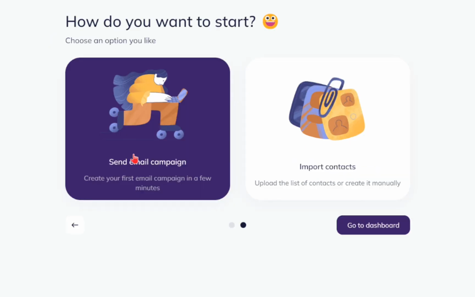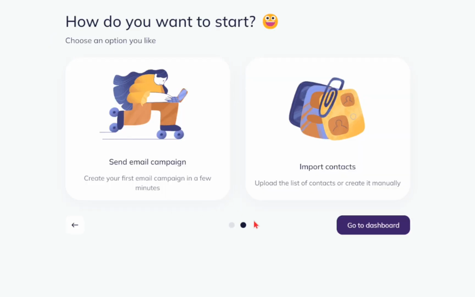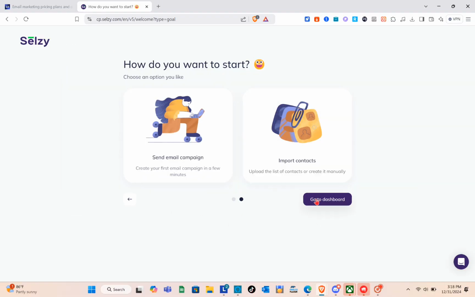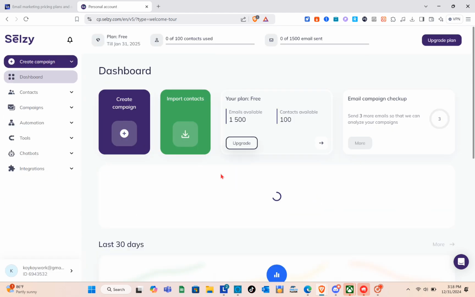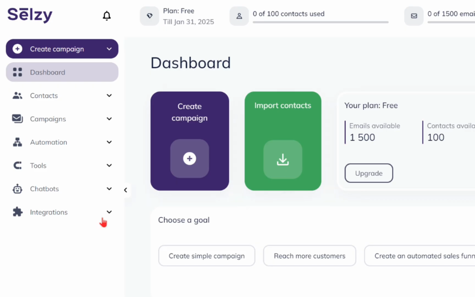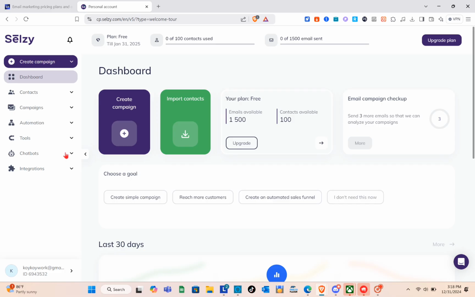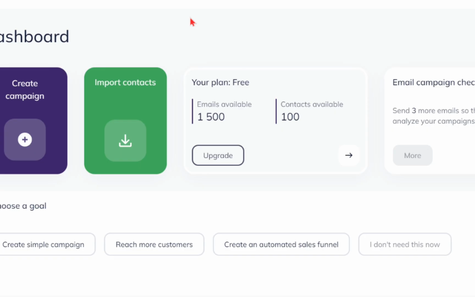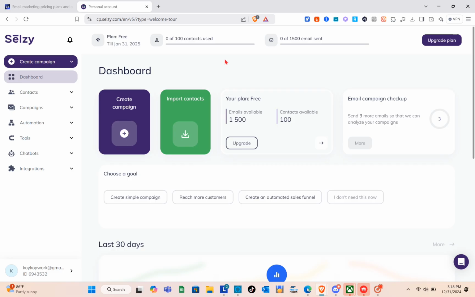And here, how do you want to start? So you can send email campaigns or import contacts now or go to your dashboard. So we are going to click on go to dashboard. And as you can see right here, this is now our dashboard. And here we can create a campaign or import contacts. So with the free plan, you can send up to 1,500 emails per month and manage up to 100 unique contacts.